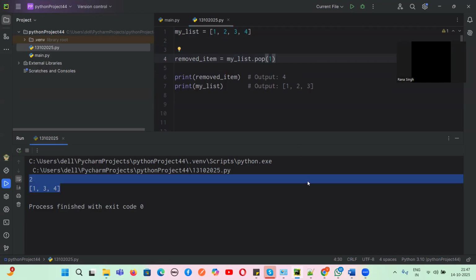Pop method. No, sir. All of you are clear, guys. Akshata, Prerna, Dinesh, what is pop? What is remove? What is delete? What is append? What is insert? Are you guys getting the clarity with the methods of list? Yes or no, guys?